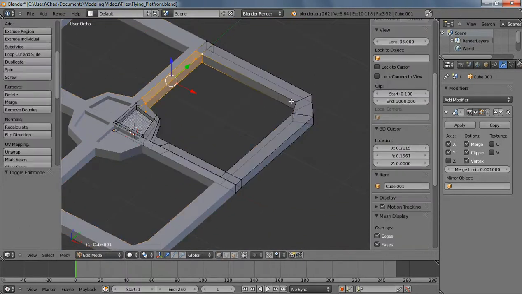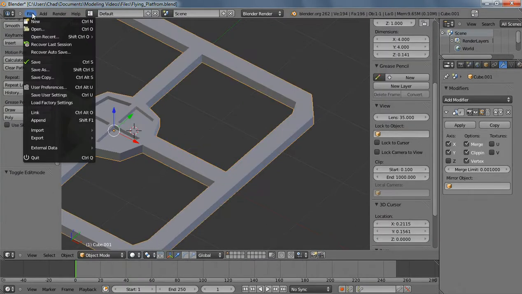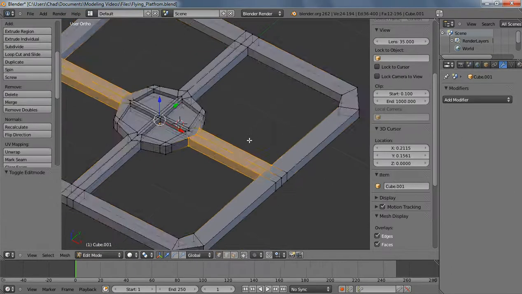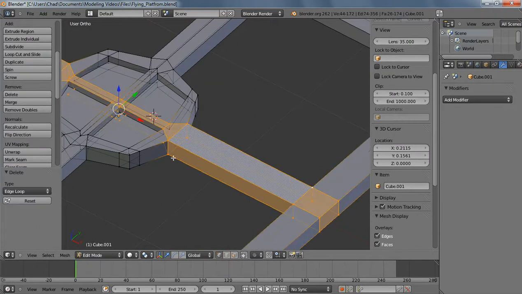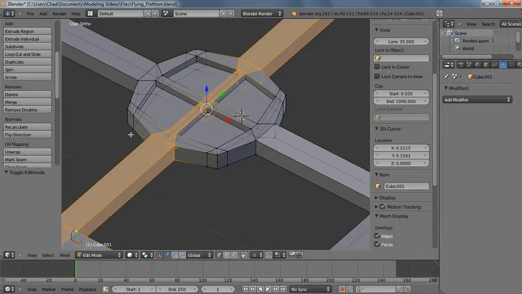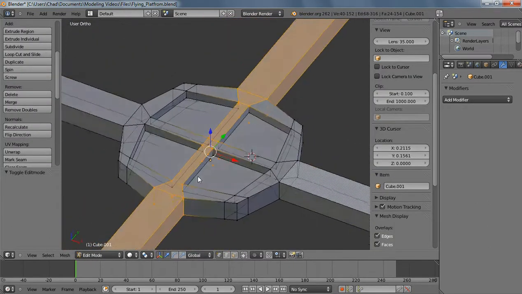Yeah, I think we can't really get rid of any more as of right now. So let's just go ahead and save this. We'll apply our modifier, and we will get rid of these edge loops now. We don't need these. Alright, so there's some more edge loops and faces we got rid of there.